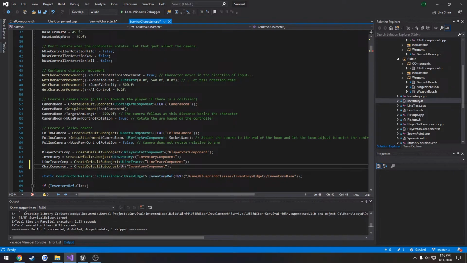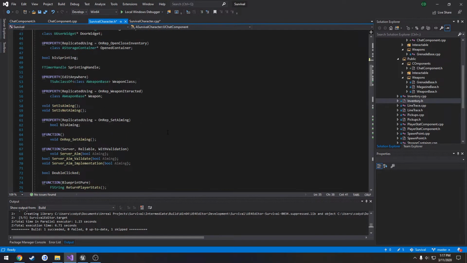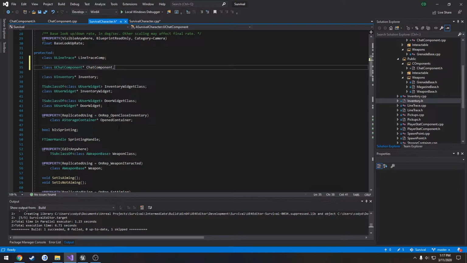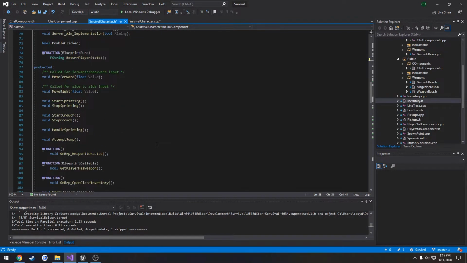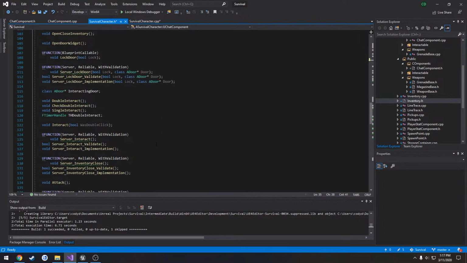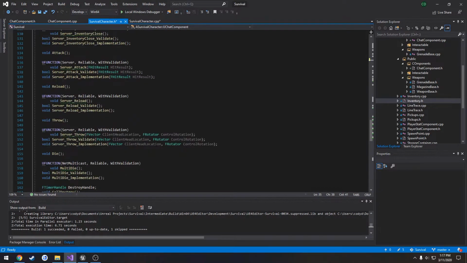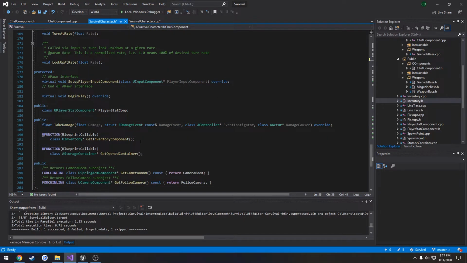Continue to set this up. Right, like so. And now we can create a simple getter function for this. I'm trying to keep it organized. We've got to find where we have our line trace. Pretty sure we have one. Or not our line trace, our inventory. Like right here.